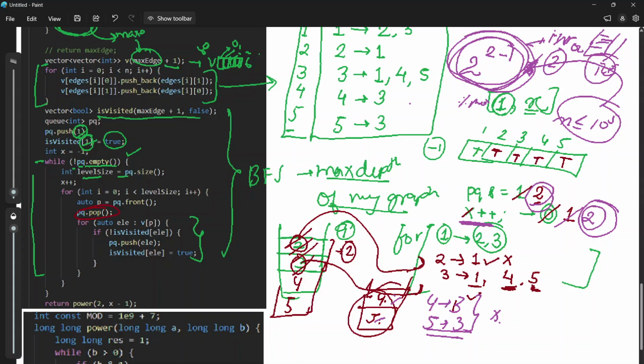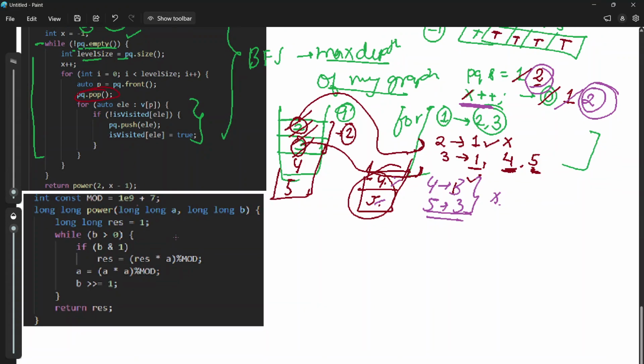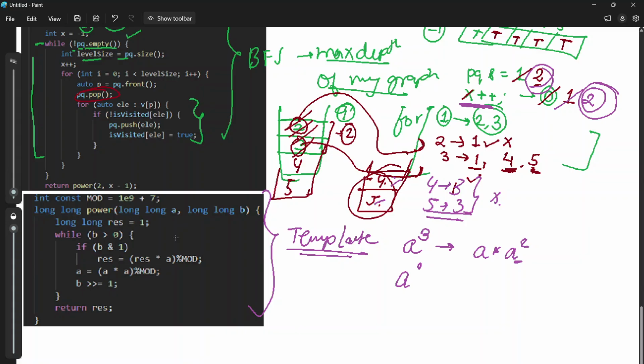So we have to write our own binary exponentiation code. You can see this is our basic template. I hope you all know how we can write this code. Basically, it is like this: if I'm going to find the power of a cube, I can write this as a into a square. And if it is a raised to the power 4, I can write a square whole square.